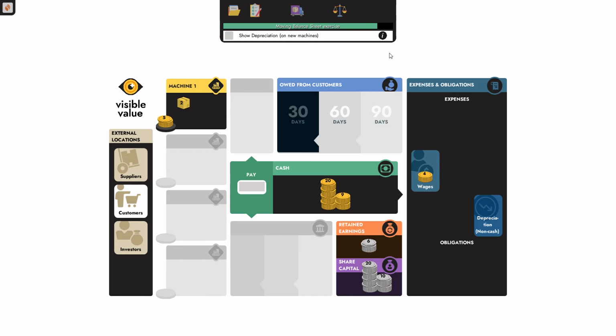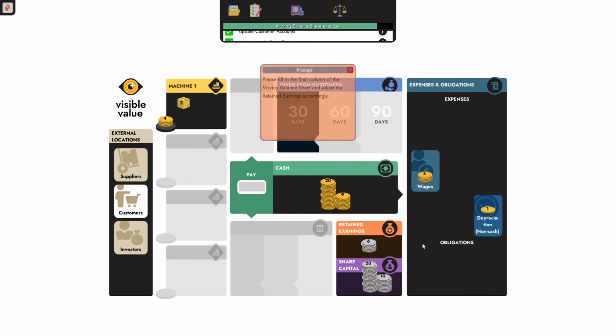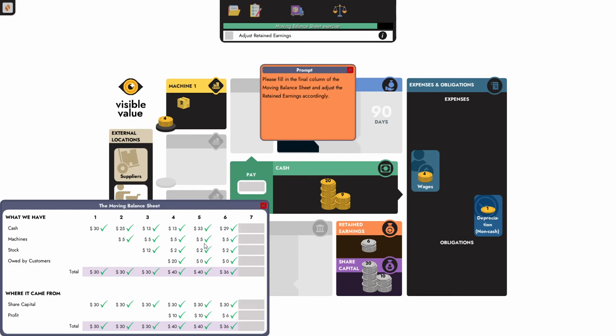Now we have to show the depreciation on the new machine. So we hover over the machine, left click on the depreciate, grab the 1 coin and slide it across to the depreciate button, which is now, the depreciate square, which is now being revealed. Again, we have to fill in the final column of the moving balance sheet, which is what we're going to do. I'll click on here.